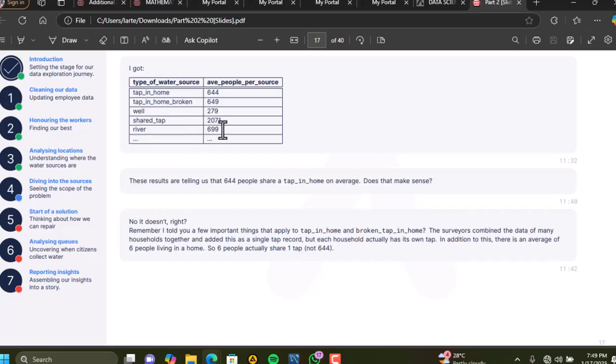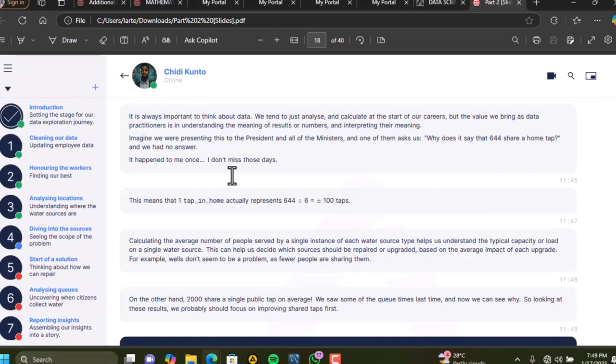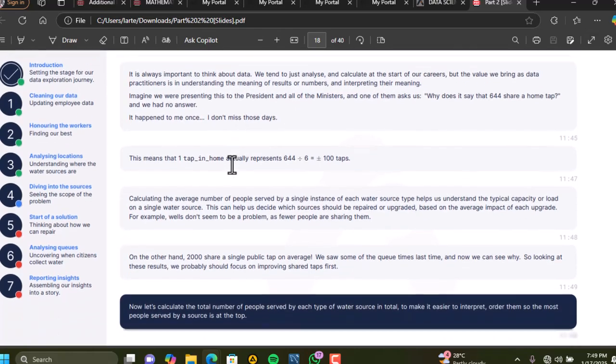Okay. So it is always important to think about data. We tend to just analyze and calculate at the start of our careers, but the value we bring as data practitioners is in understanding the meaning of results or numbers and interpreting them. Imagine we were presenting this to the president and all of the ministers, and one of them asks, why does it say that 644 share a home tap? And we had no answer. It happened to me once. I don't miss those days. So this means that one tap in home actually represents 644 divided by 6, which is the same as what?